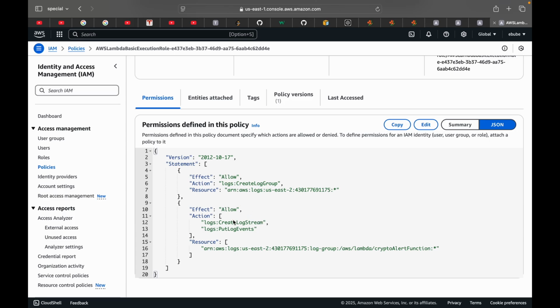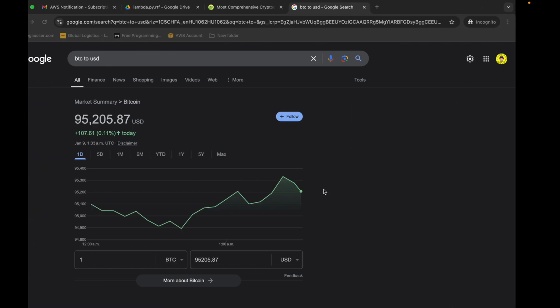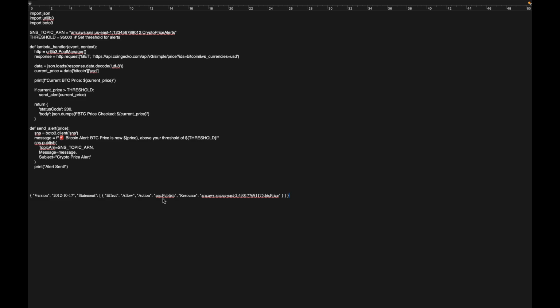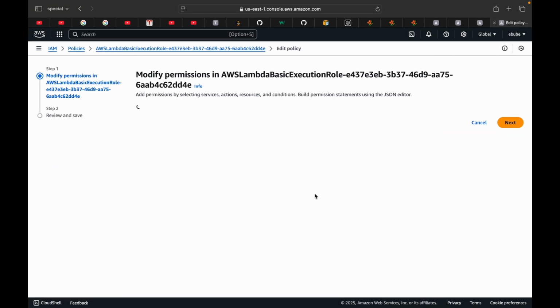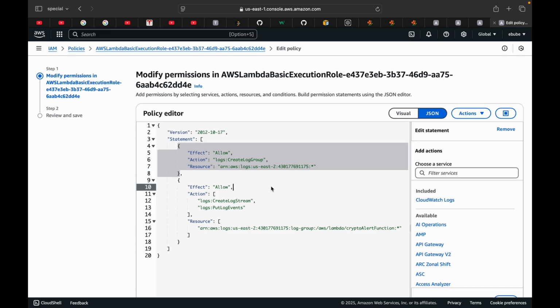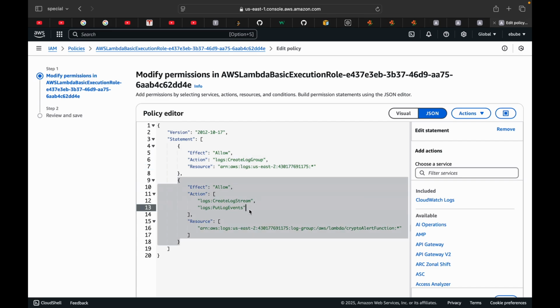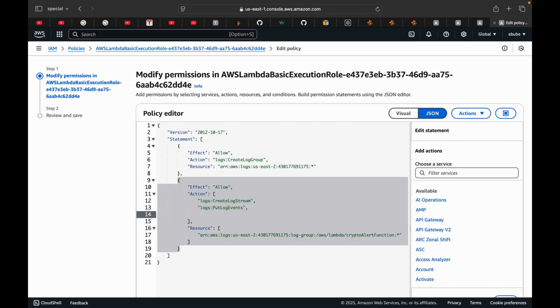For some reason we can't. Yeah, for some reason we don't have this particular function, SNS publish. So what we do is we can edit it, right? We can edit it. We say allow, then comma.